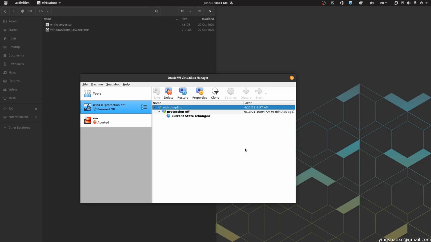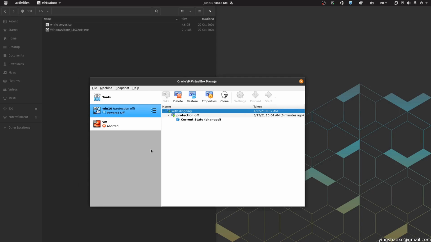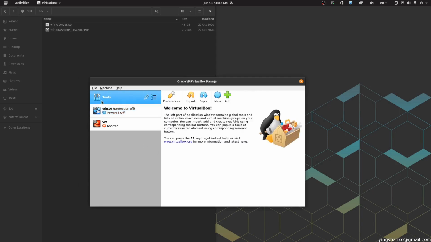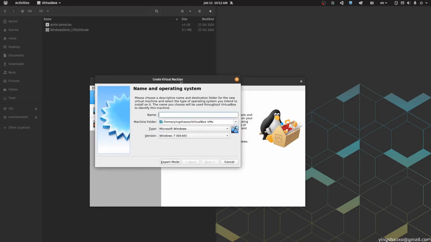Today I'm gonna teach you how you can use VirtualBox to install the Unreal Engine. Well, first we have to install our own Windows system. How can we do that? If we choose Tools and the New button, we will be able to create something.